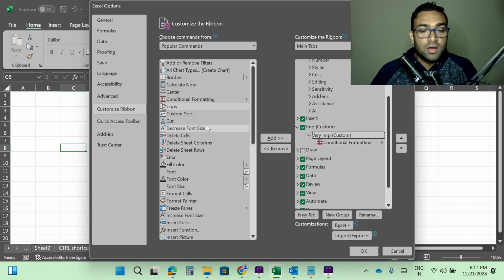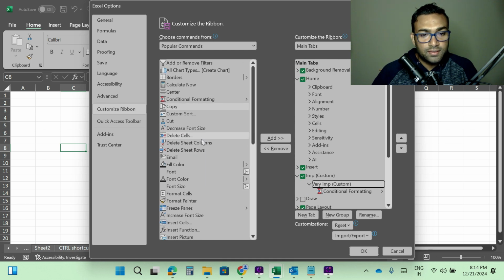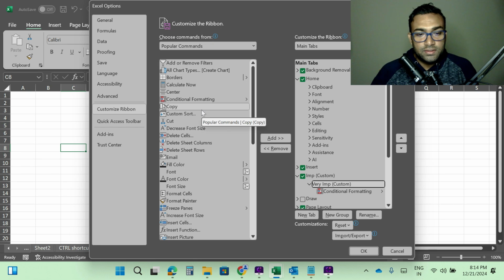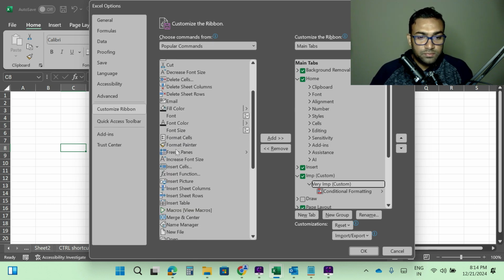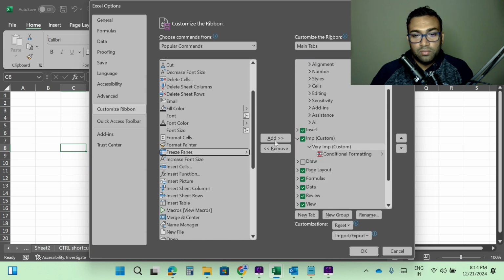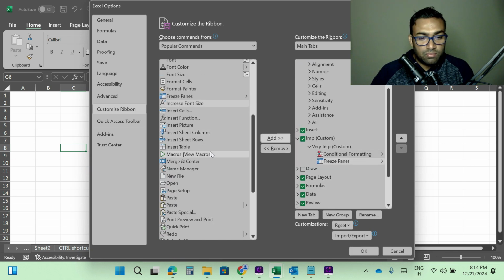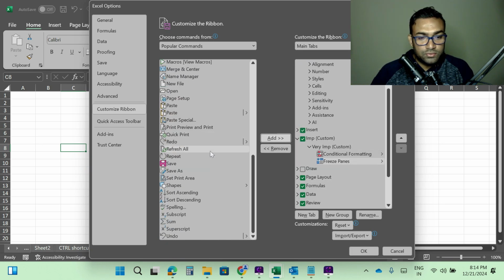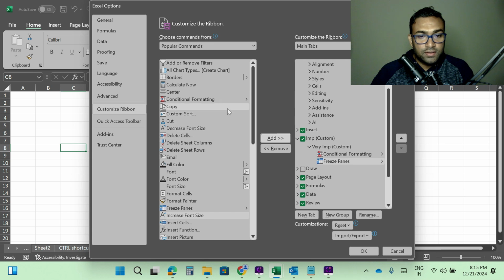Okay, so now another thing, I want to add something more. Like Conditional Formatting I have added, now I want to add freeze panes. This is also important for me. Okay, so I will add it. Now suppose I need any other things, I can find them out. This section, All Chart Types. Suppose this thing I will select and then I will add.